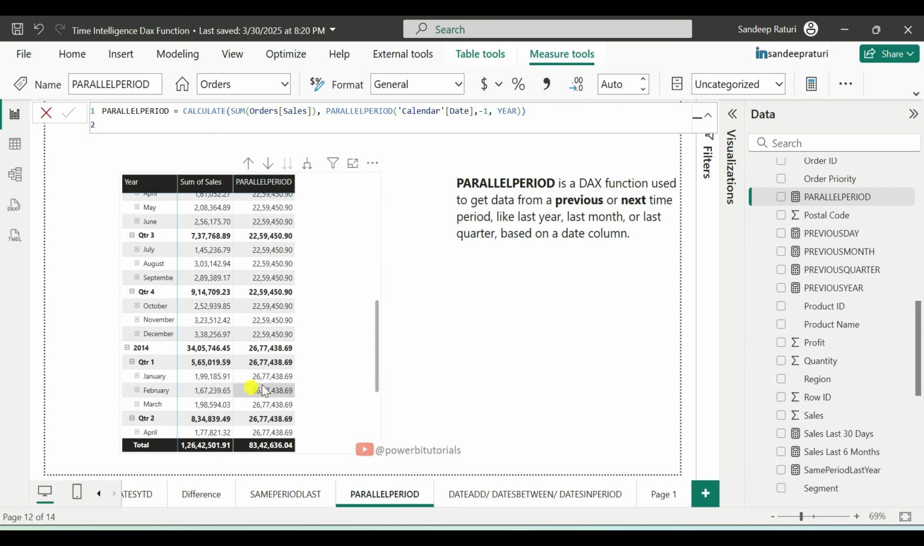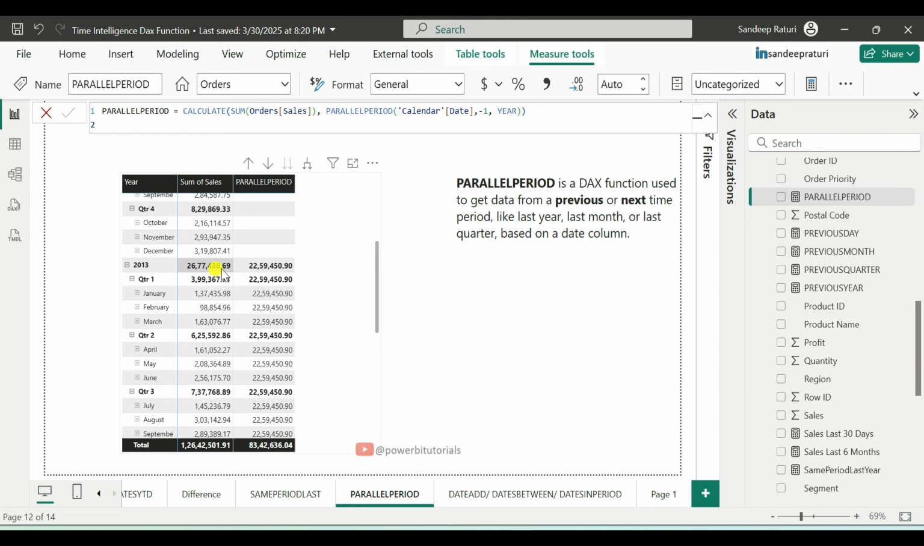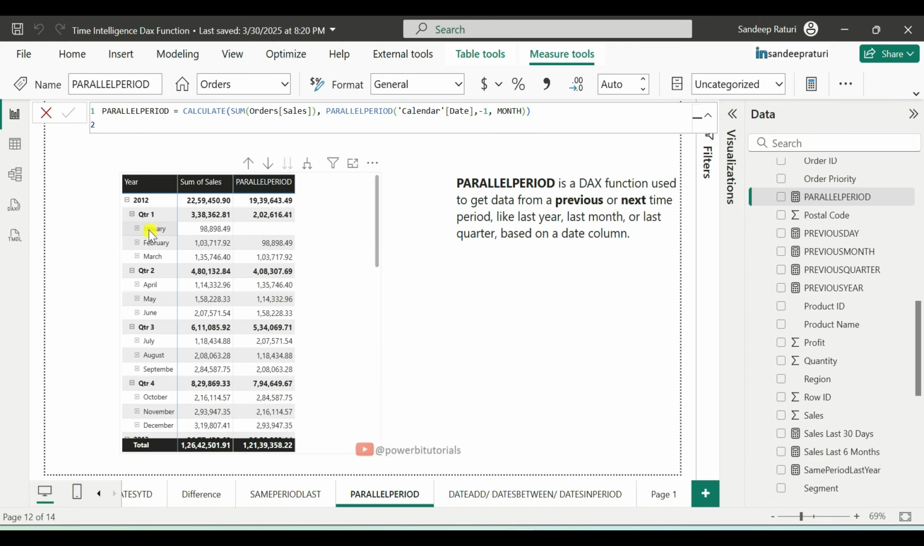It is showing 26,77,438.69, which is the previous year 2013 sale. And instead of year interval, if we change it to month, let's see what happens. Click on commit. So now you can see here, for January, it is showing blank, because before January 2012 we don't have any sale, that's why it is showing blank.